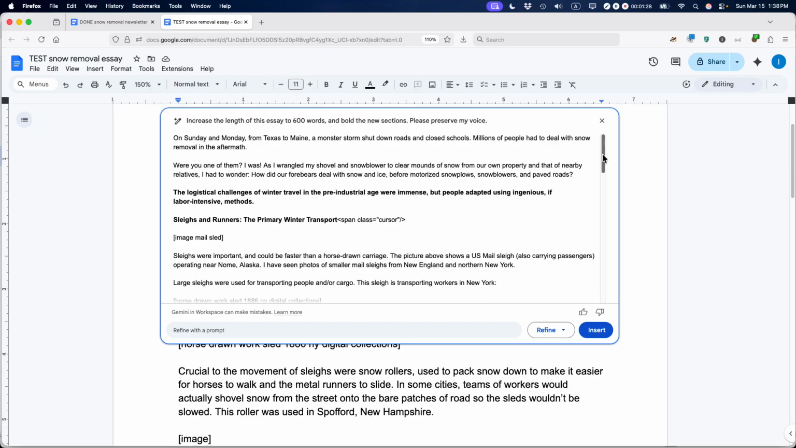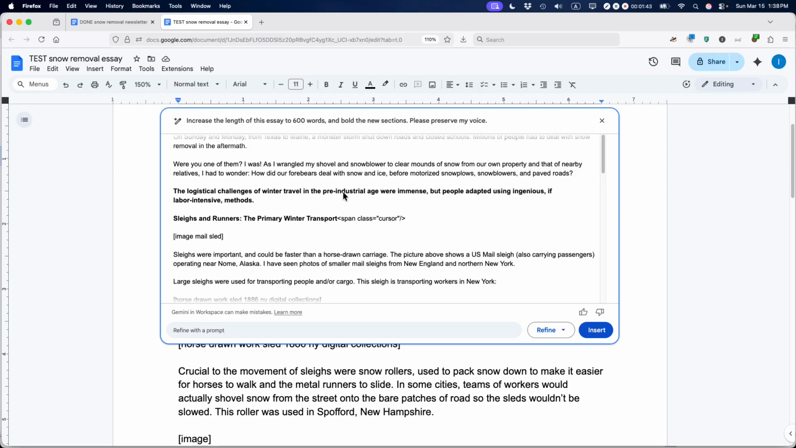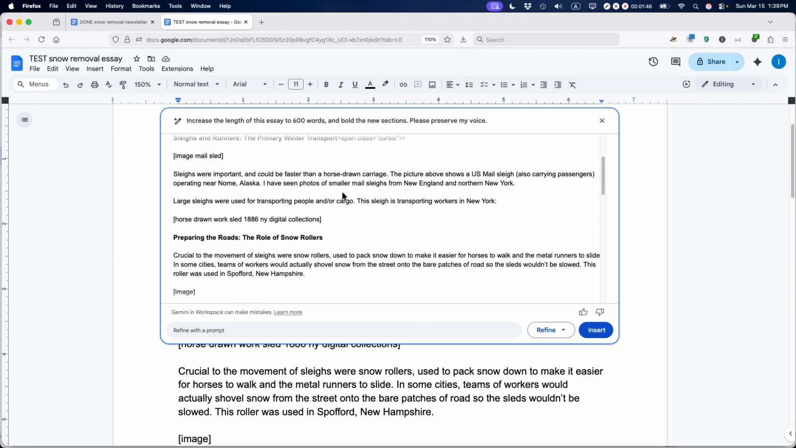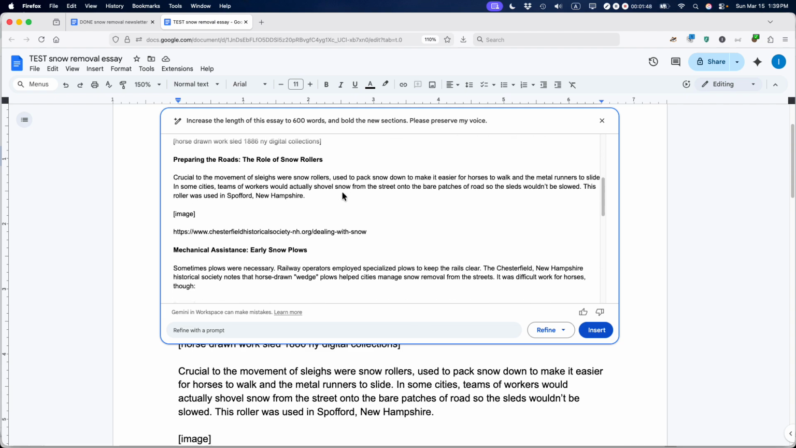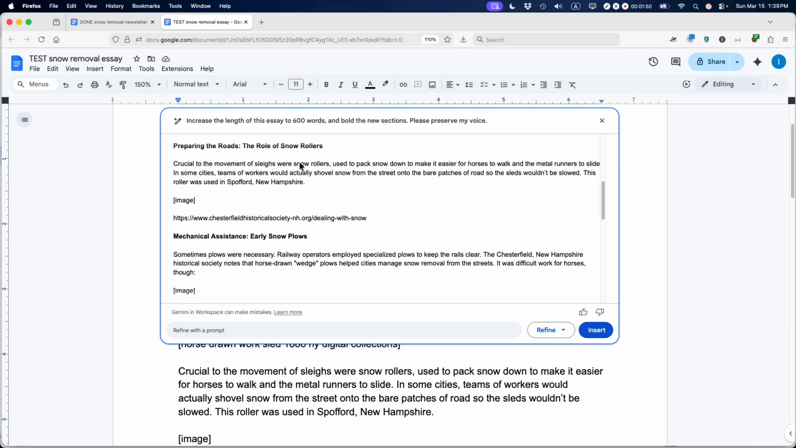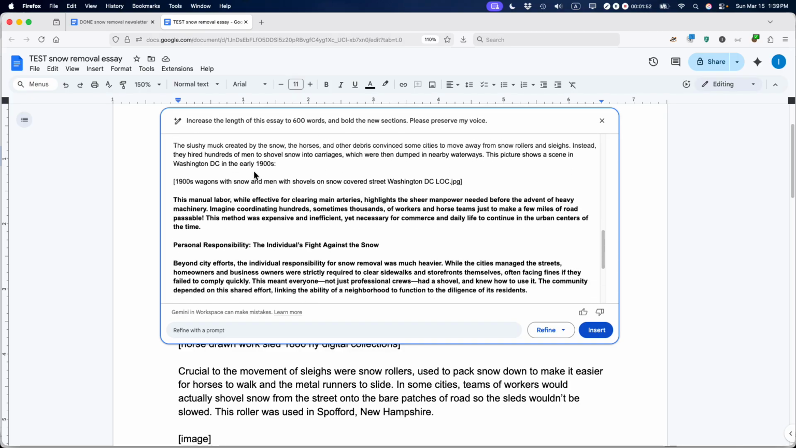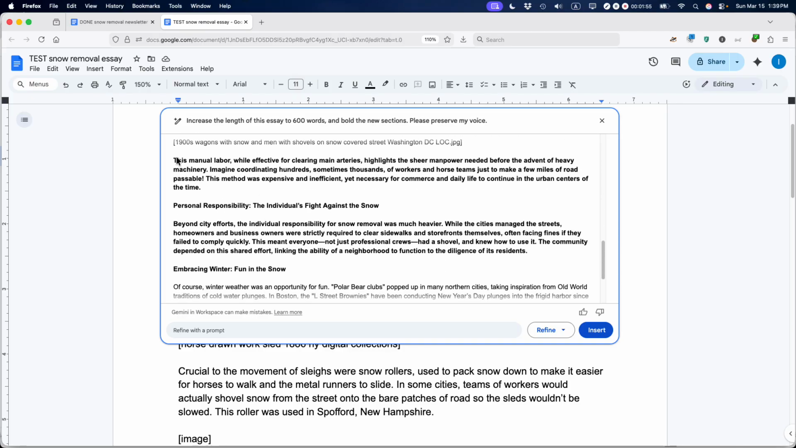So what it's done is it's showing me what it wants to insert into my essay where my cursor is. It's bolded the parts that are new. The logistical challenges of winter travel in the pre-industrial age were immense, but people adapted using ingenious, if labor-intensive methods. Okay, so that's actually accurate. I do want to review what the AI is putting in there. It's also adding some things like subtitles or subheadings, and then here it's adding like 2 new paragraphs. So I need to review that pretty carefully.